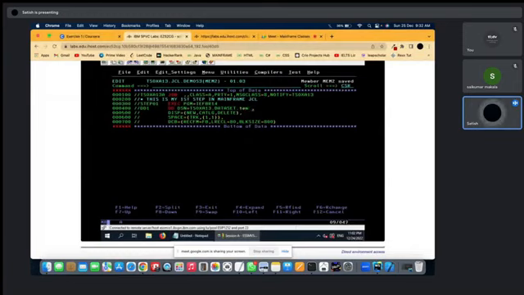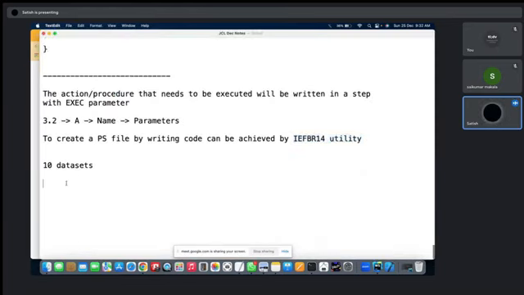Let us see the working of this IEFBR14 utility. Here I have said that I'm going to execute the PGM called IEFBR14, and then I have given the data description. One of the first parameters is the DSN parameter. In the execute parameter we write program equals the utility name IEFBR14. Coming to the next parameter, the detailed description: the DSN name should be given. What is this DSN name? It is the name we give in 3.2.